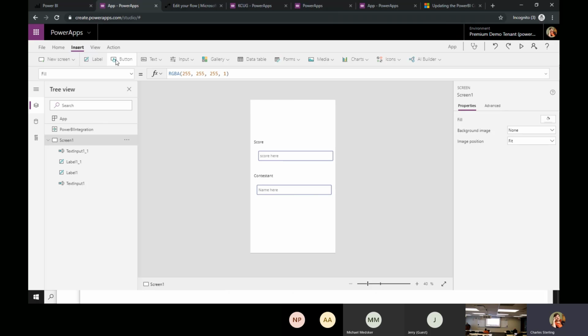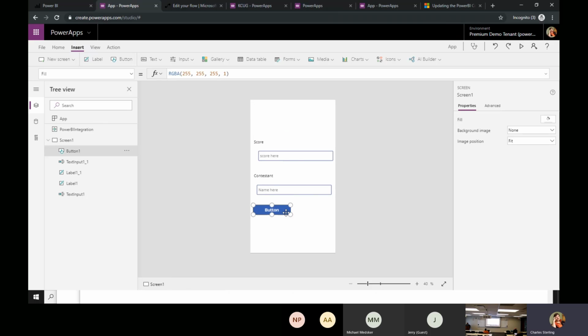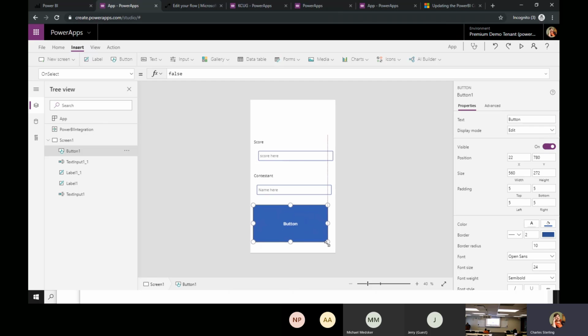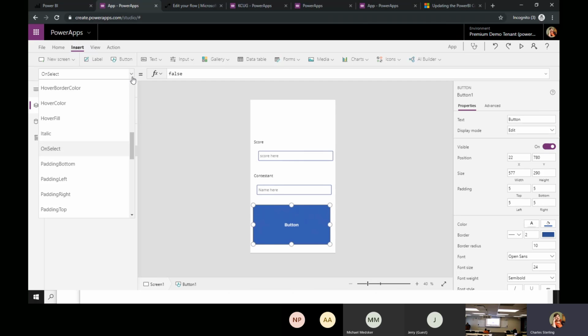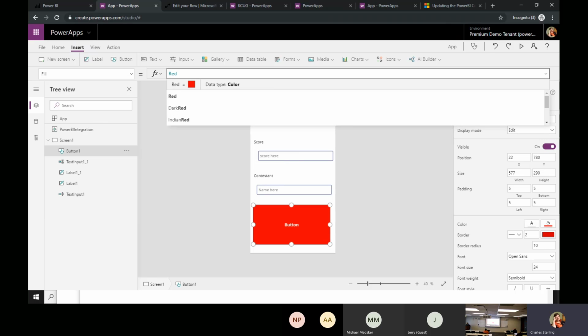And to do that, we used an icon last time. We're going to use a big button. And we're going to make it a blue one. Actually, no, we need to make it red because this is Kansas City. So we're going to go out and make it a red button.